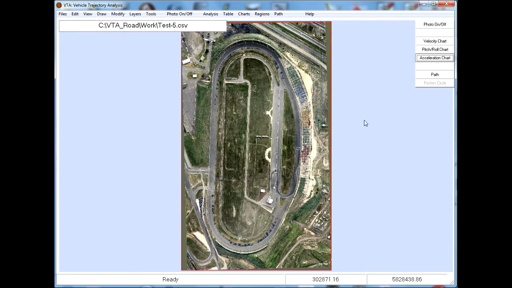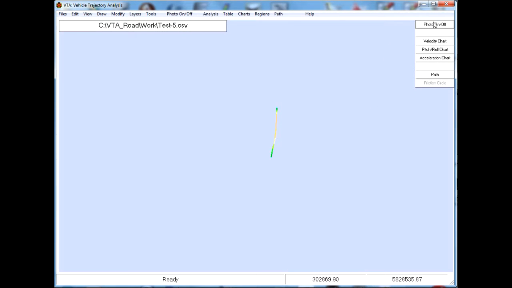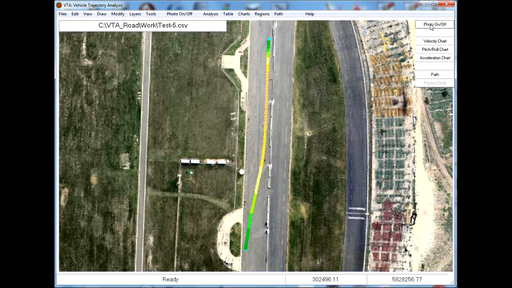we open this. Nothing appears, but if we turn the photo off, we can actually zoom into the data. This is just a display order issue for it not appearing, and we turn the photo back on and we see our profile. So this is one of the braking profiles.